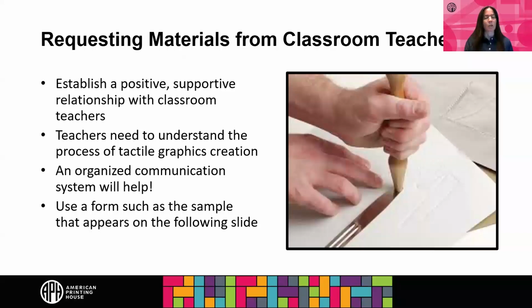All of us know that developing positive and supportive relationships with our classroom teachers is essential for our work and for our students' success. But it's also true that in the case of tactile graphics, our teachers really need to understand the process of tactile graphics creation and how much time it can take to create one of these, and all of the reasons for ensuring that our students have timely and equal access to them. So a conversation about this at the beginning of the school year and then repeated as necessary throughout the year is going to be very, very helpful.